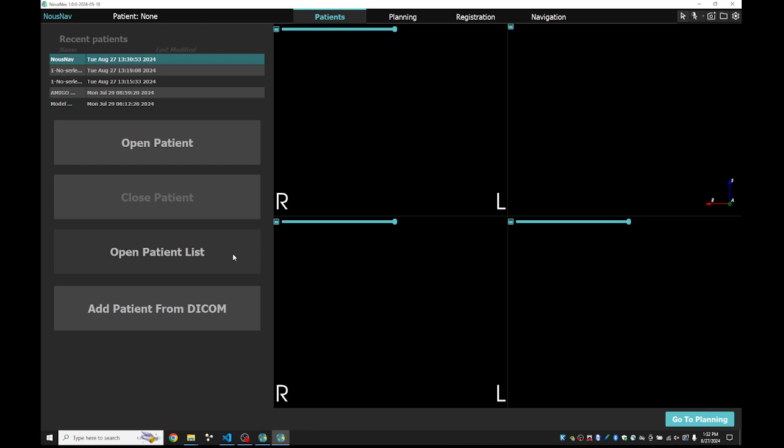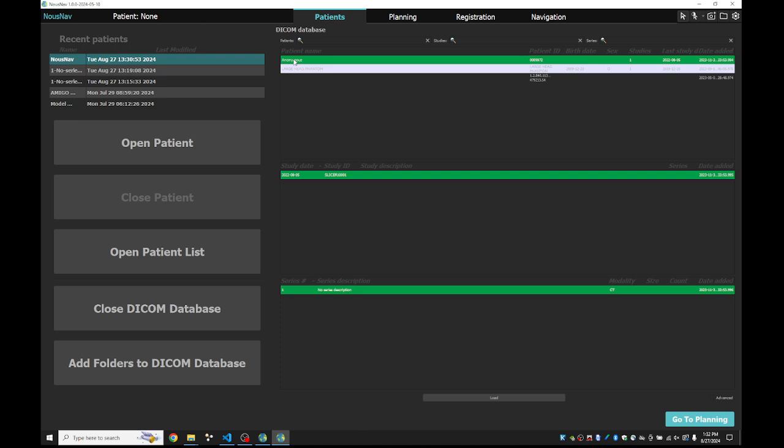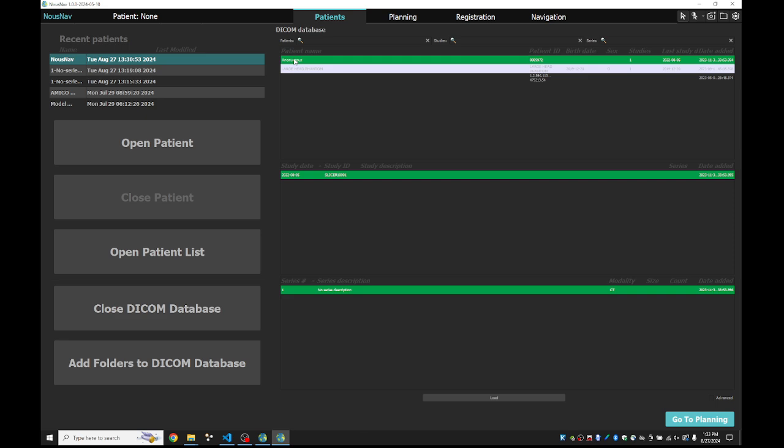In this, the user can move through all the patients, studies, and series numbers that are available in the DICOM database, loading the appropriate series on which they want to navigate. By clicking this button, the user gets options to add additional folders to the DICOM database, seen as Add Folders to DICOM Database, which opens their computer's File Explorer, and to close the DICOM database, seen as Close DICOM Database.